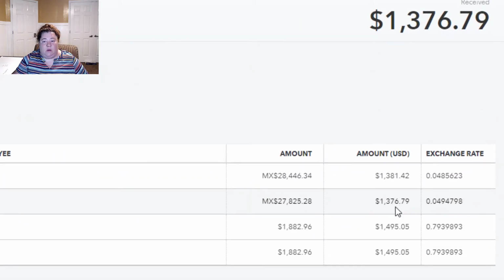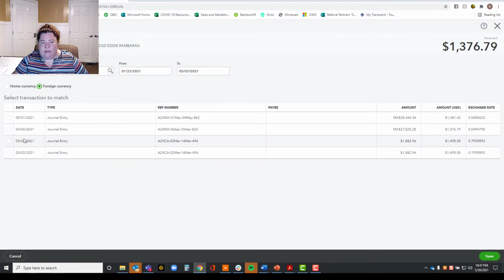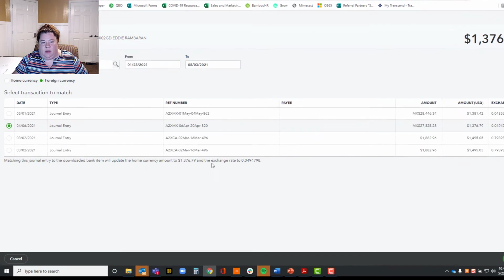So it will either be right on the money, and all night long as I've been doing this, it's always been right on the money. But occasionally it will be a couple of cents off. When it's a couple of cents off, that's the right one, I'm going to select it.